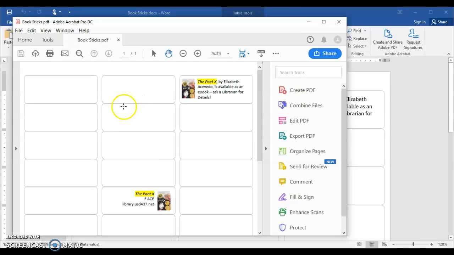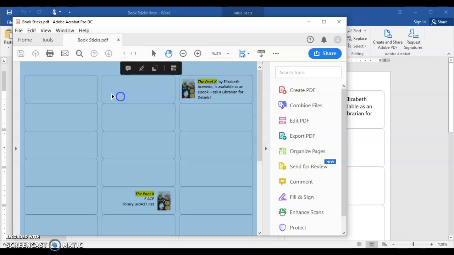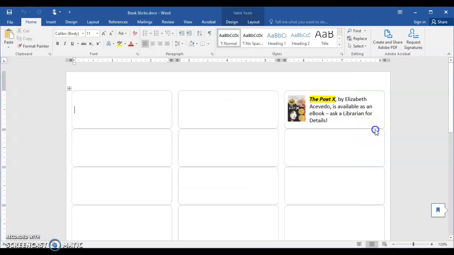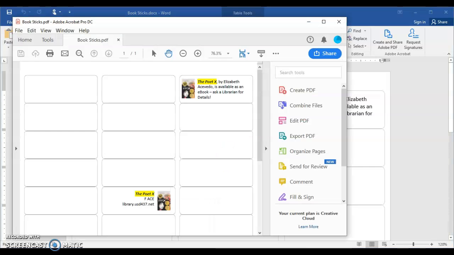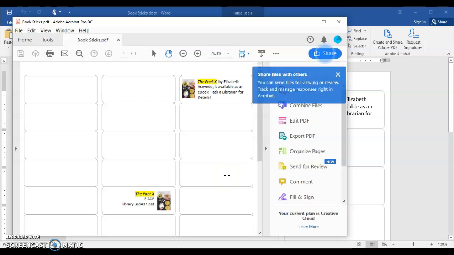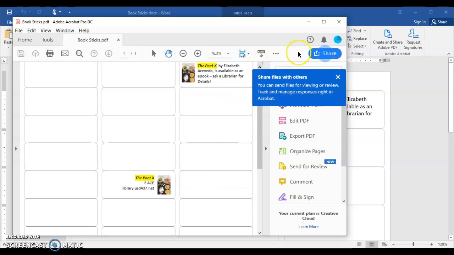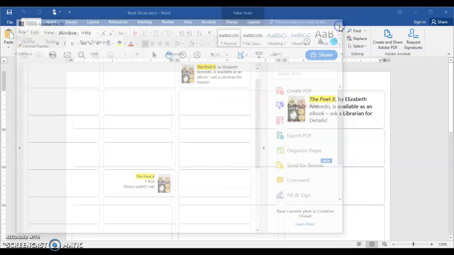Now the same file is a PDF, and you can tell that in Word I was able to click and edit and move, but I can't do that on the PDF document. If that is something you want, that is why you might save a Word document as a PDF.